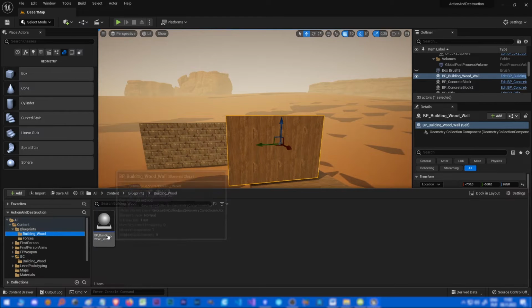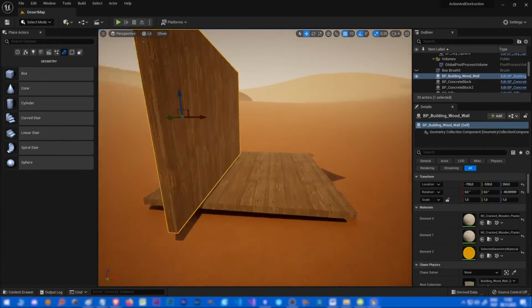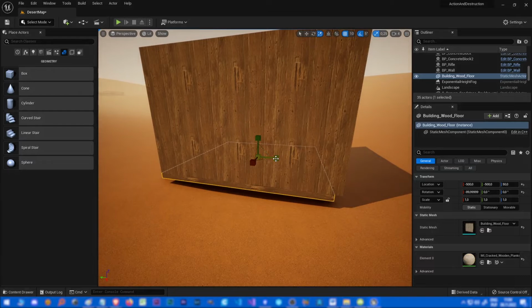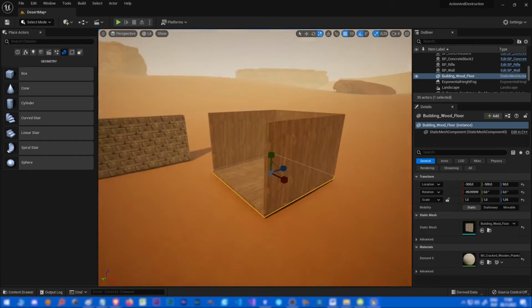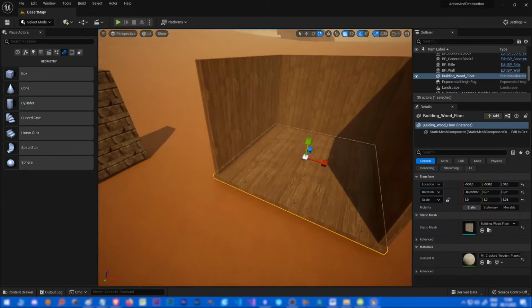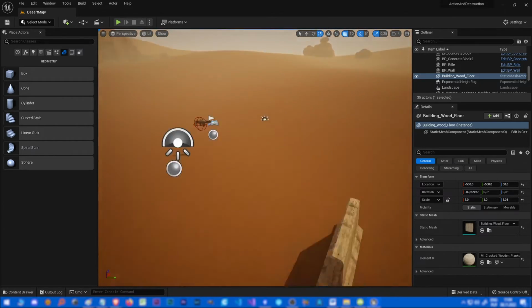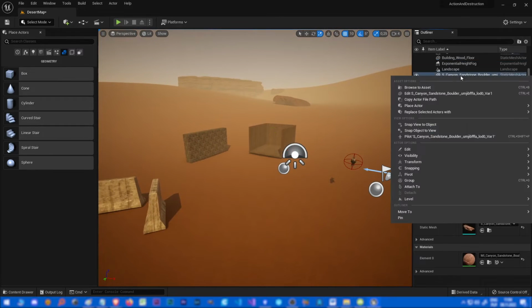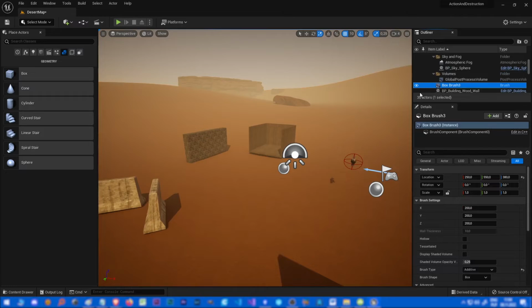Okay. Great. And oh, actually, it's not long enough. Okay, it's static mesh, so we can just scale it. And yeah, so let's bring our wall.